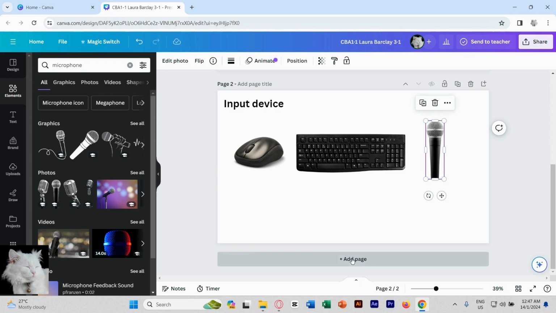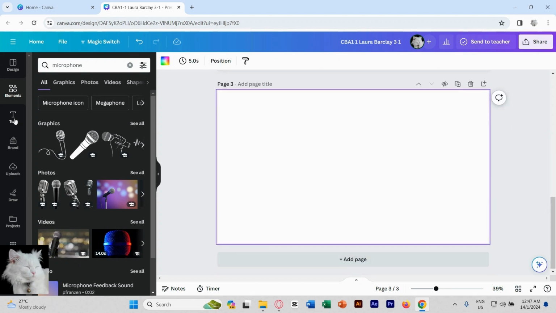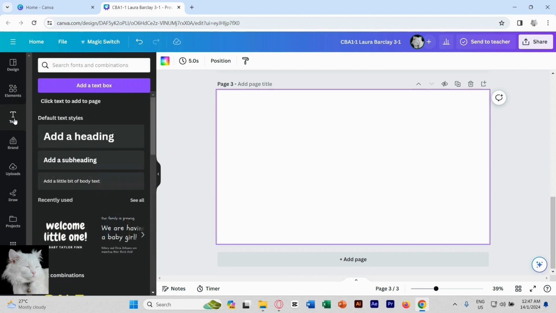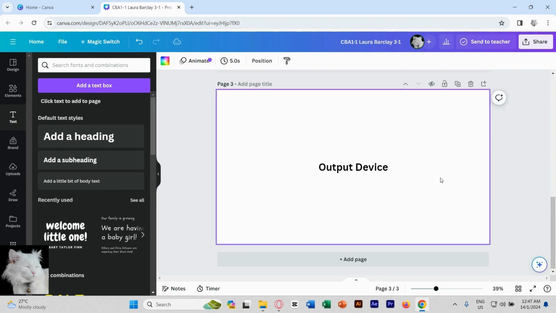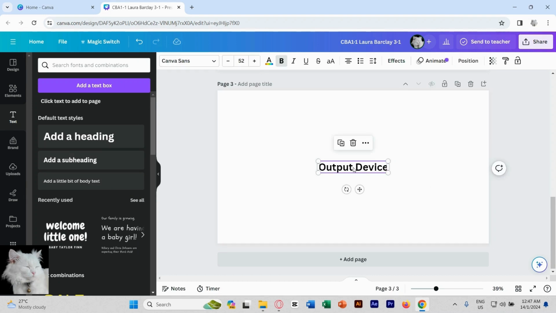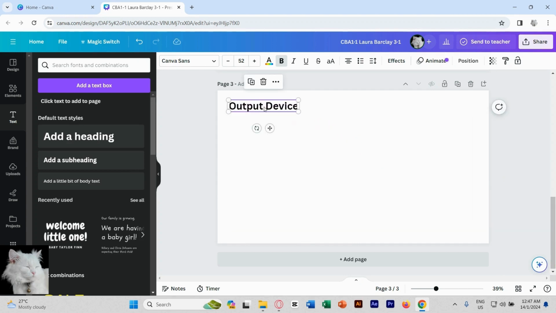We're gonna add page. Then go back to T for text. Click on add a subheading. This time it's gonna be output device. Okay, so now click on the blank space. Click on the text and then drag it up on the top left corner.